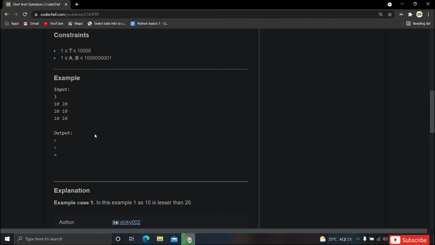So in this way we are going to take the input and print the output, and the output is completely easy because we can easily print by comparing those two a and b values. So now let's complete the coding part.